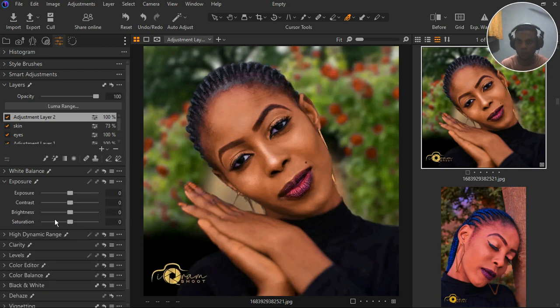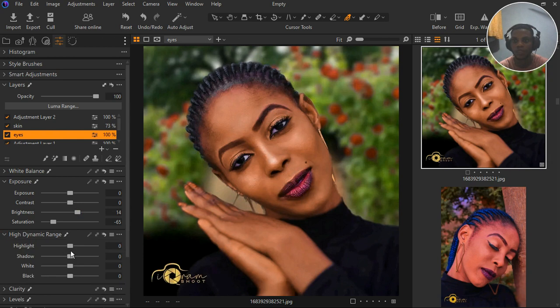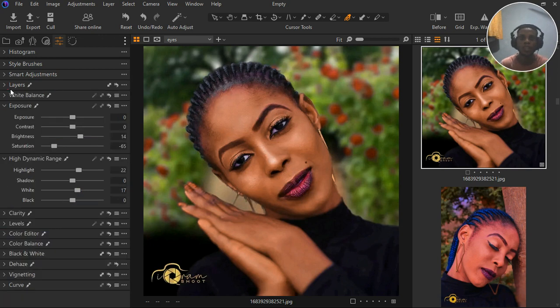We can go to the exposure, I mean the eyes. Yeah, on the exposure we can increase the brightness a bit. Let's go to the high dynamic range, take it up, take the white up. Alright, so let's quickly do it before and after. So this is before and this is after. This is before and after. If you want to do more color grading, you know what to do.